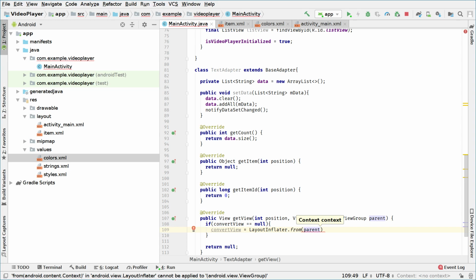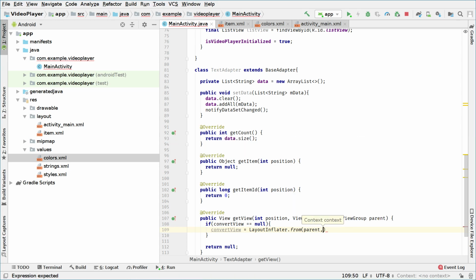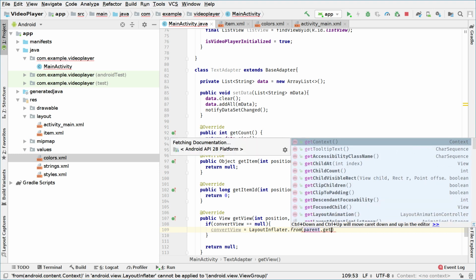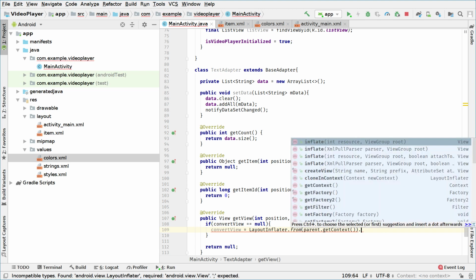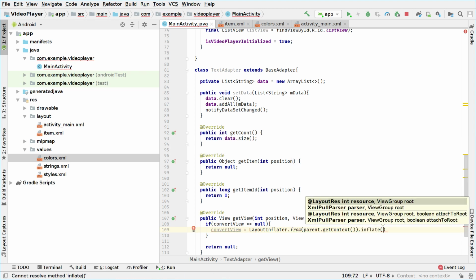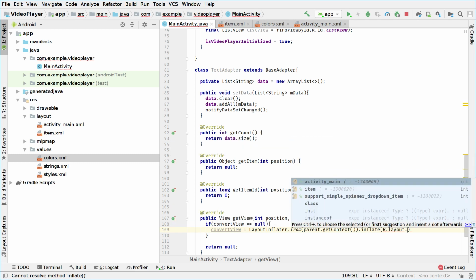So parent.getContext, oops, I typed a comma instead of a dot, so that's parent.getContext. And right here we will again close, let me see, convertView layout inflater from parent.getContext. Okay, and outside this we're gonna type .inflate, and here we will type the name of our item, which is this item XML right here. So we're gonna say R.layout.item.